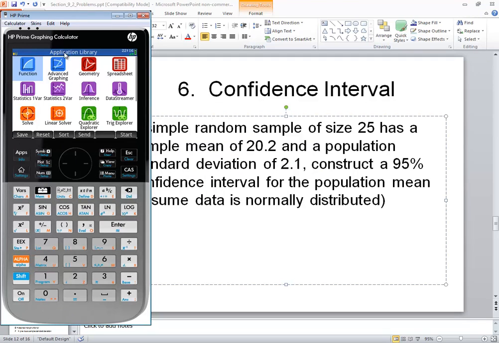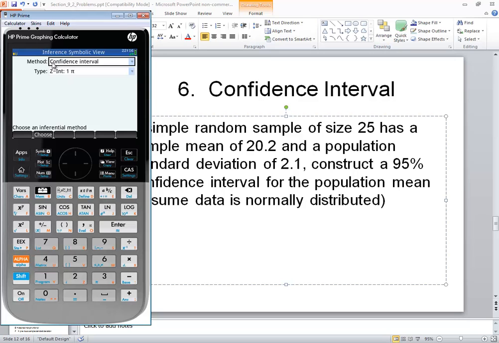Okay. In our application library, actually you have to get here first. Press your Apps key if you're not already here. We want to go to the second row, third item over, the Inference app, and go into it. So press enter. Now it'll ask you for the method here. We've got hypothesis test or confidence interval. You want confidence interval selected. So if you got hypothesis test chosen, when you press enter on that, just down arrow to confidence interval and press enter one time.